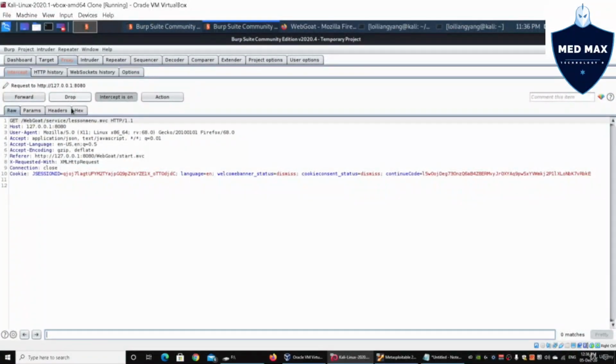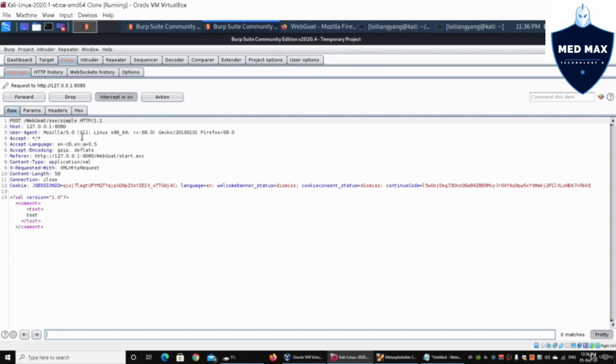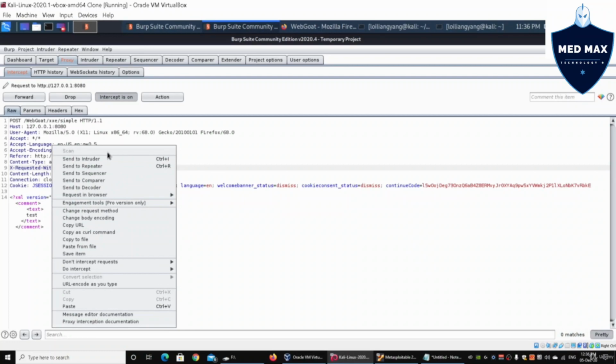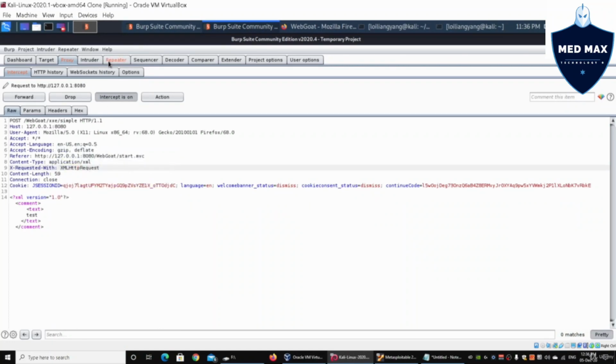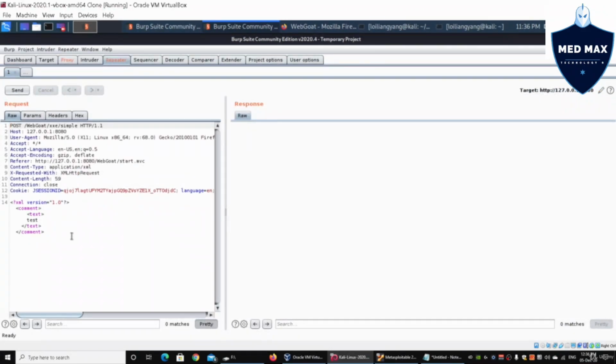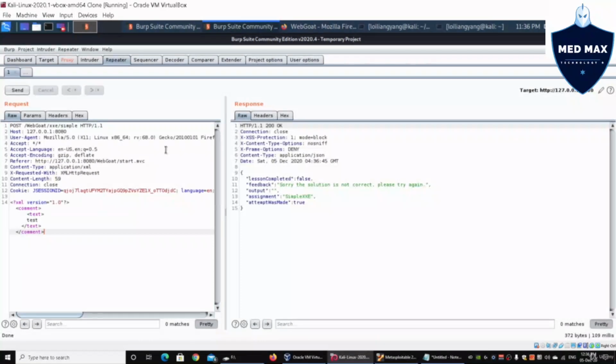So I can drop the lesson manual.mvc and lesson overview.mvc. And this is the one that we're looking for, which is POST WebGoat XXE/simple. And we have, for example, over here the XML version. So I can do a right click and send to Repeater, or Control R. Once we send it to the Repeater, this is all the information that we already have, and you can click send. Once you click send, you get the results coming back.